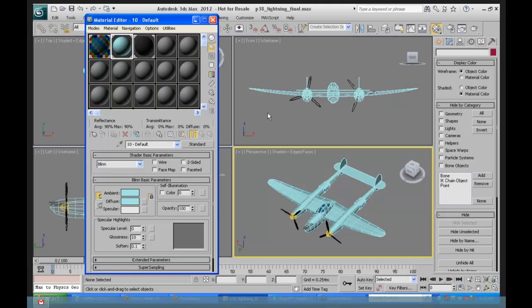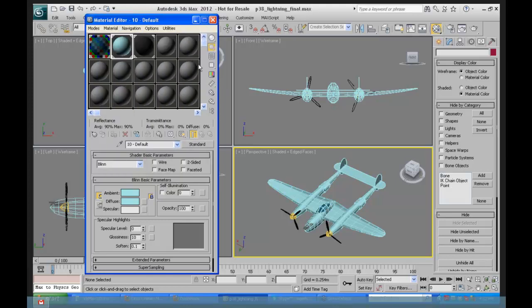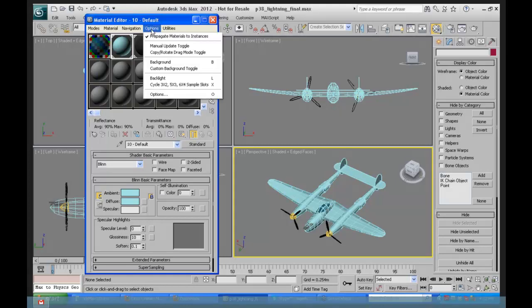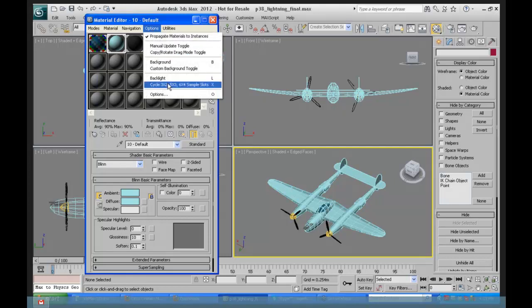The material editor has a menu bar at the top. This menu bar is actually a recent addition to this material editor. Beyond that, it has sample spheres, or sample slots, here, and those sample slots can be cycled. The X on the keyboard is the shortcut. So I'll go here. We can now see a total of 64 sample slots.